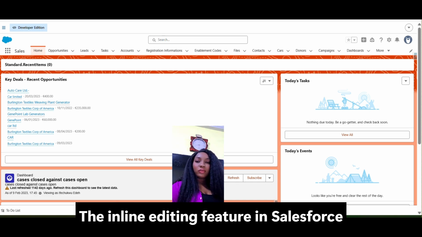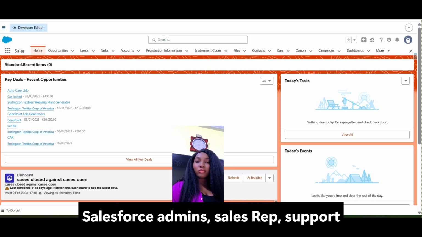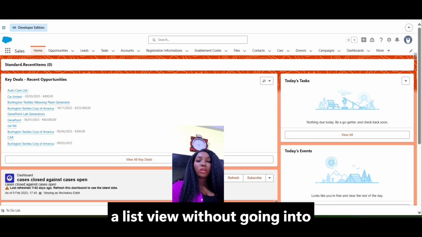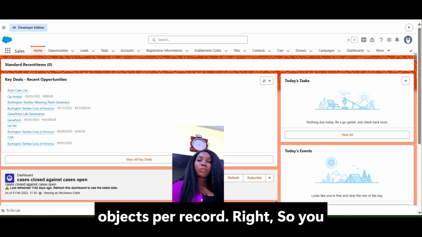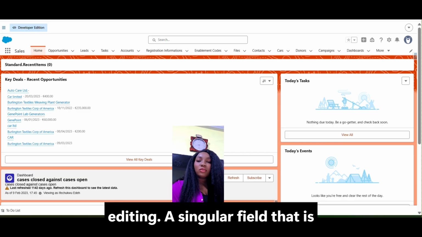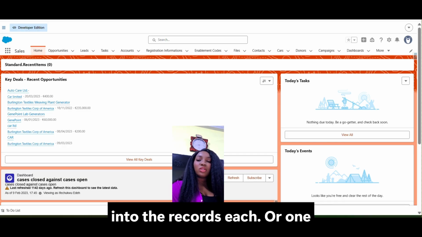The inline editing feature in Salesforce is a productivity feature that allows Salesforce admins, sales reps, and support teams to edit records directly from a list view without going into objects per record, right? So you can do bulk updates and bulk editing of a singular field that is displayed on a list view without going into the records one after the other.